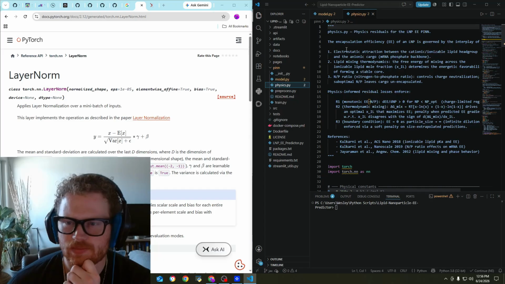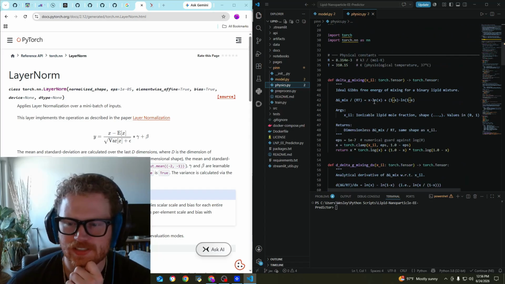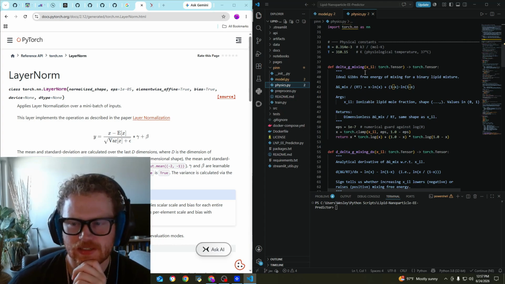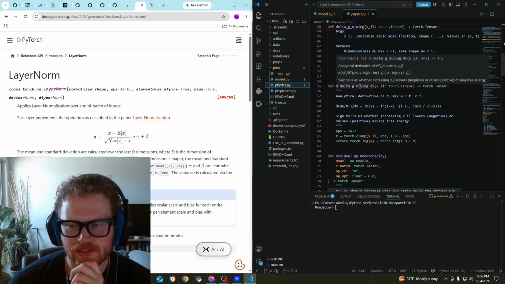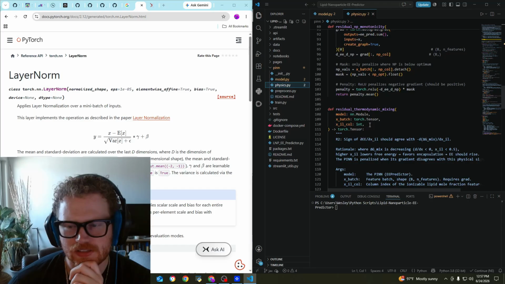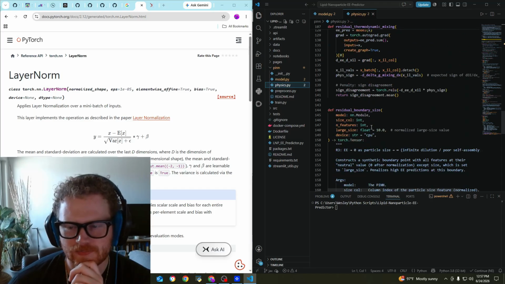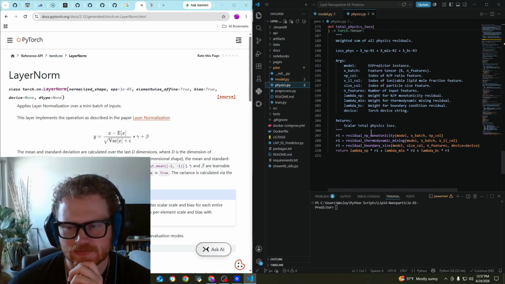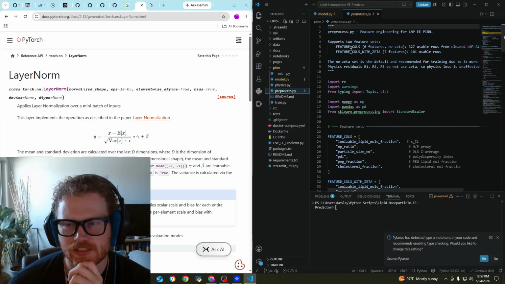Physics. So this is the physics that we need in order to work it into our weighting, our loss function. Delta G mixing dx, residual, monotonicity, residual thermodynamic mixing, residual boundary size, total physics loss. Cool. Pre-process.